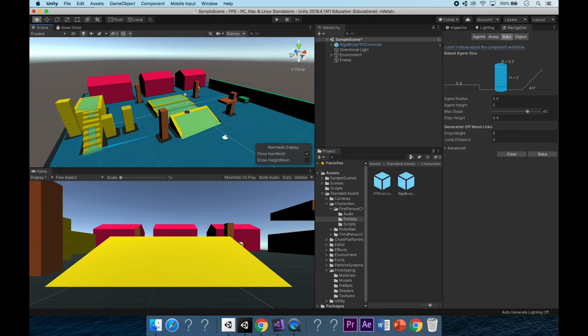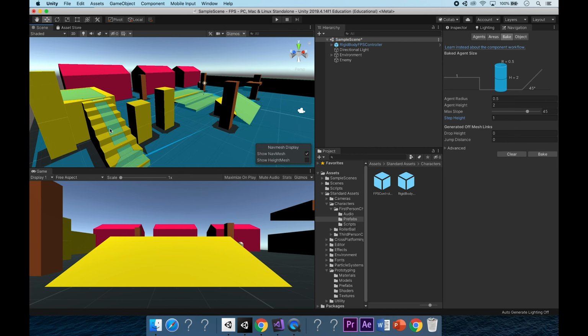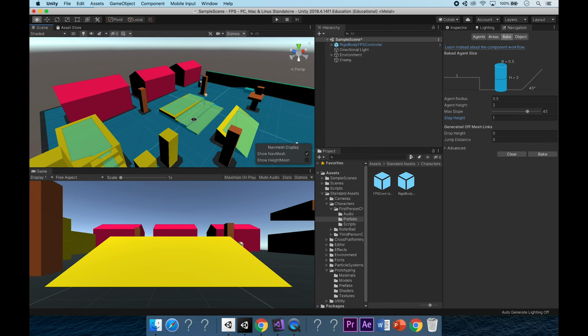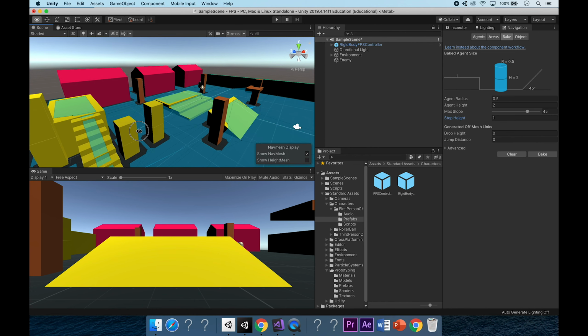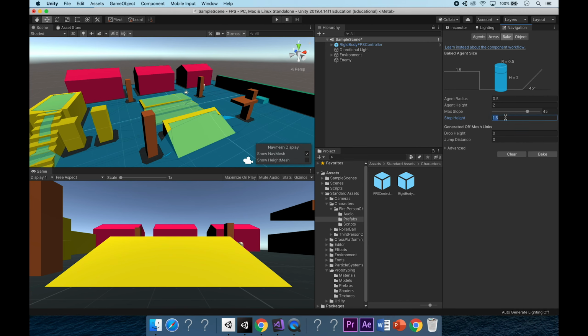So what we can do is have a look at that step range. If we change that to 1 and press rebake, this again then allows us, so there are some issues here for our enemy. We want him to be able to go up all of these and chase us up here. So I might just put this to 1.5 and rebake again. There we go, slowly getting there. Might have to put this to 2 just to see what this does.